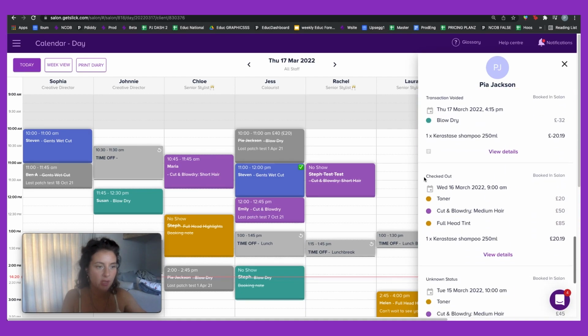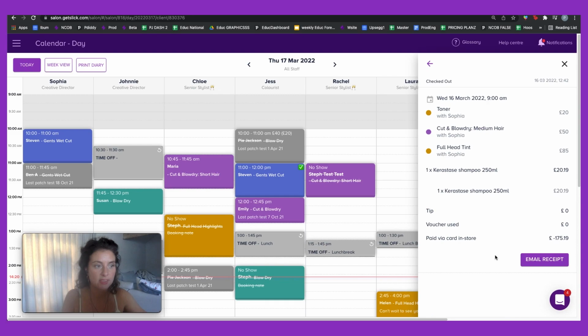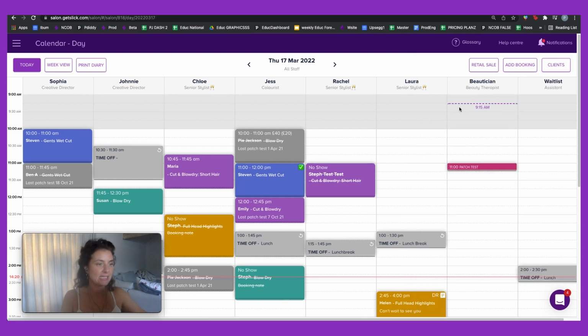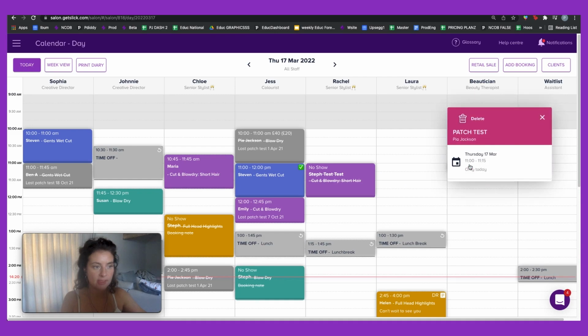Wednesday the 16th of March, you can see at the top, checked out. It was booked in salon and it's been checked out. I can view the details and I can see that she bought a Kerastase shampoo and she paid via card in store. There was no tips, meanie, and she didn't use a voucher, okay? But I can, if I want to, email her a receipt, okay? Nice and easy.